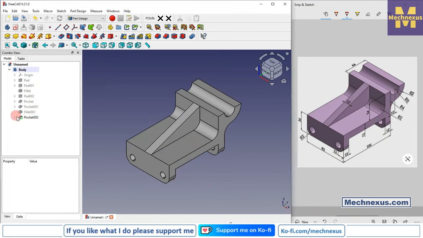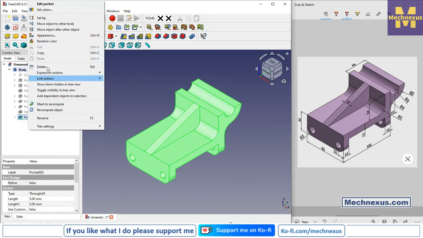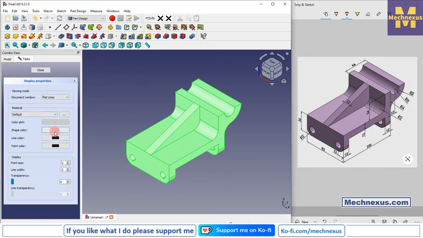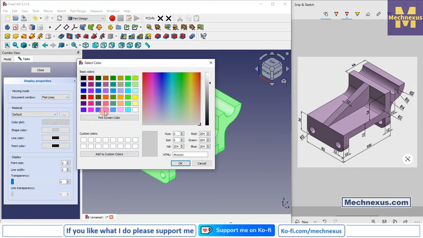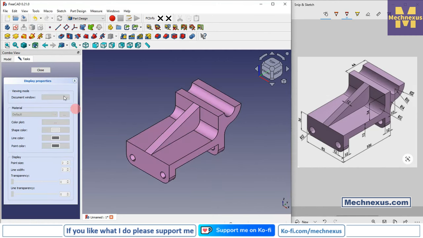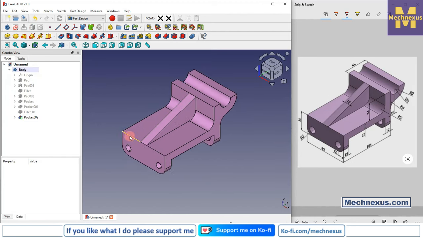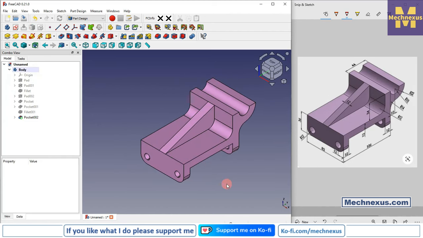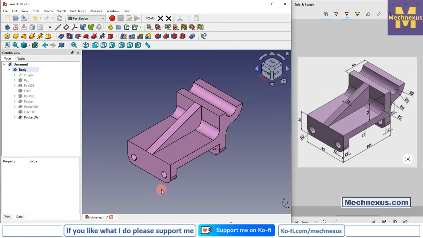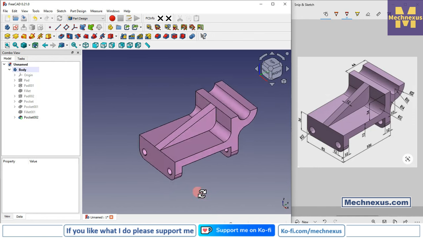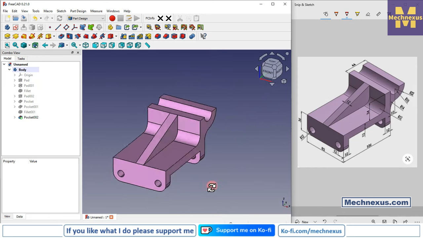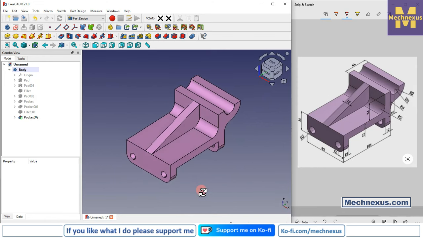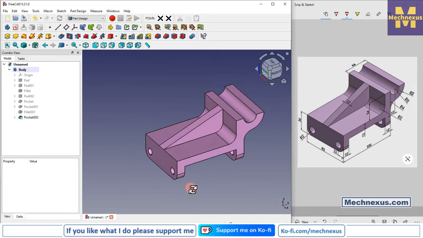Now one thing which remains is to provide the color, so we will go to the appearances section, select the shape color and click on OK, close. So this completes our tutorial, and this tutorial is designed for the beginner user, those who have just started learning part modeling, and I hope you have enjoyed this tutorial.